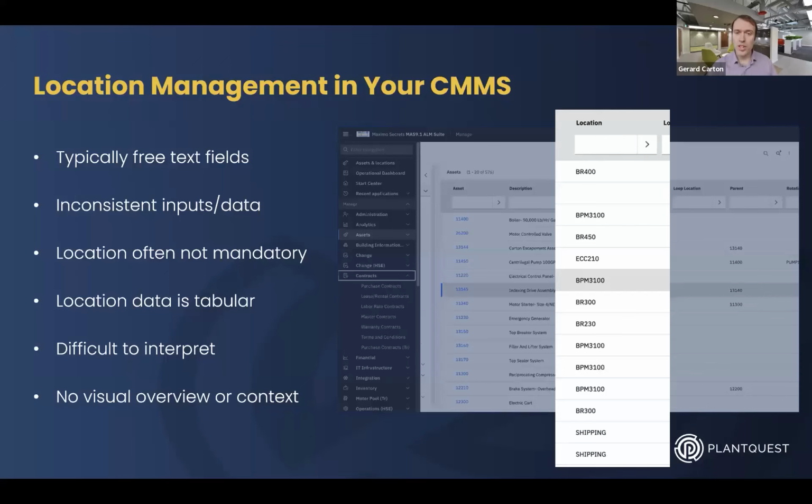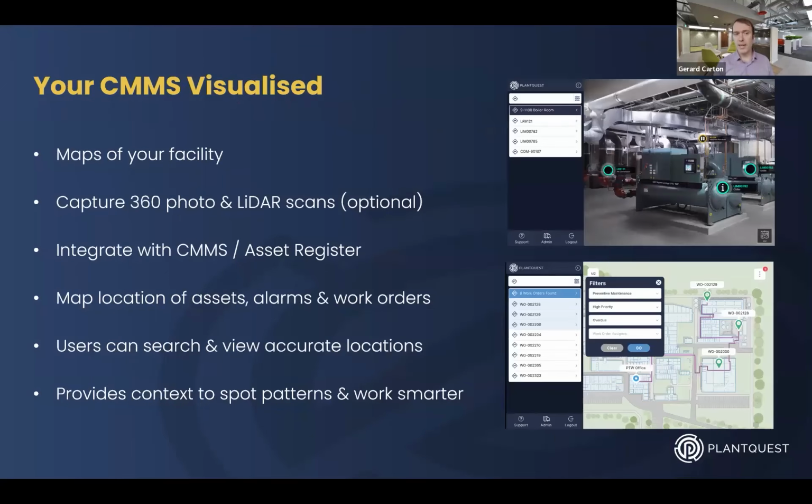This is something that we're trying to overcome with PlantQuest. We're looking to give this visual context to your CMMS. If you can imagine, what would you really want in your CMMS in order to extend the benefits that we have from digital systems outside of work, such as Google Maps, into our work? We'd start with a map of your facility. Then we look at whether there are any rooms or areas where you want that extra bit of context.